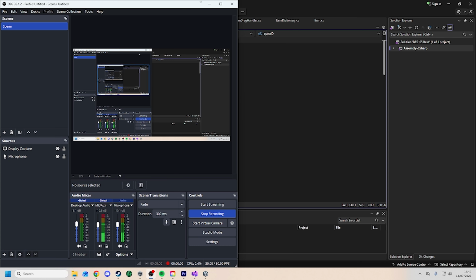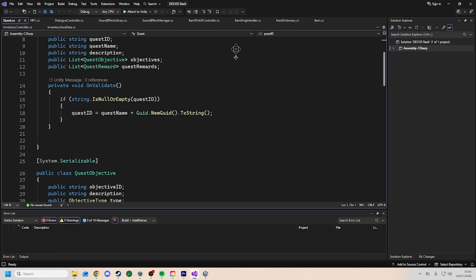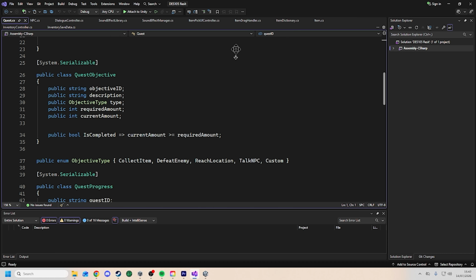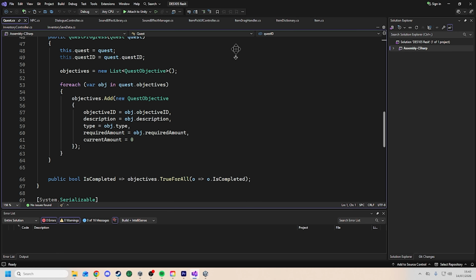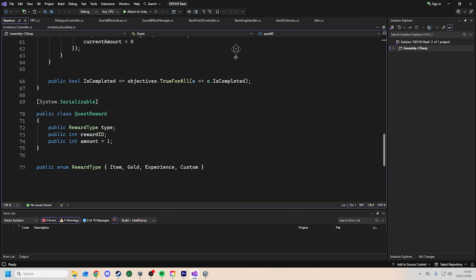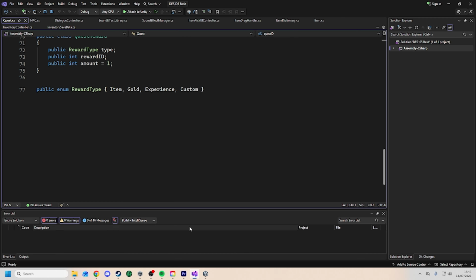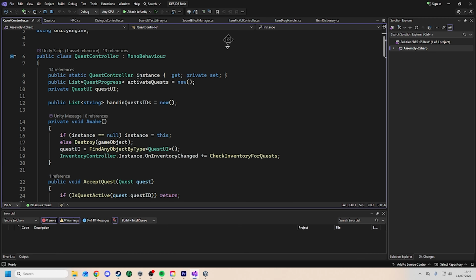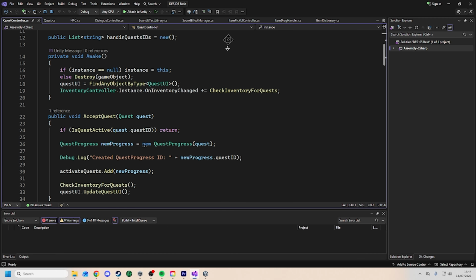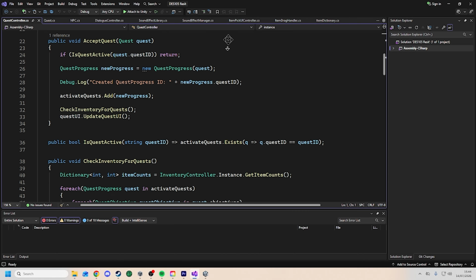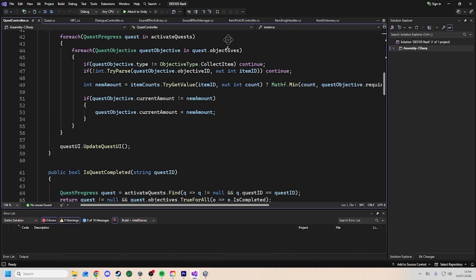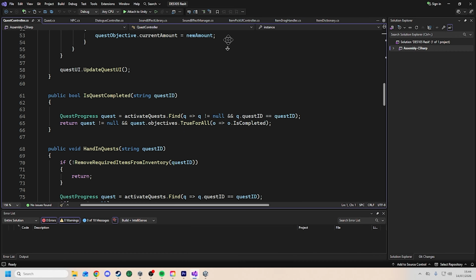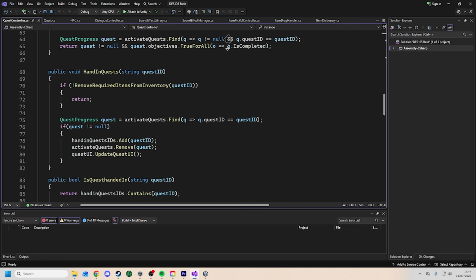The quest controller manages active quests, tracking objectives, checking completion, and communicating with other systems such as the inventory. I used events so that the quest system updates when the inventory changes instead of constantly checking for updates. This makes the system more efficient because updates only happen when required. The current system was designed to be expandable by using different objective types. The current system only supports collecting items though.